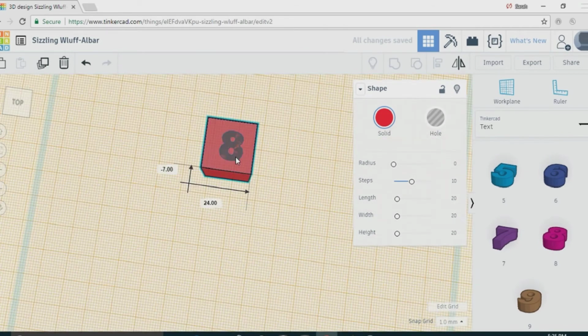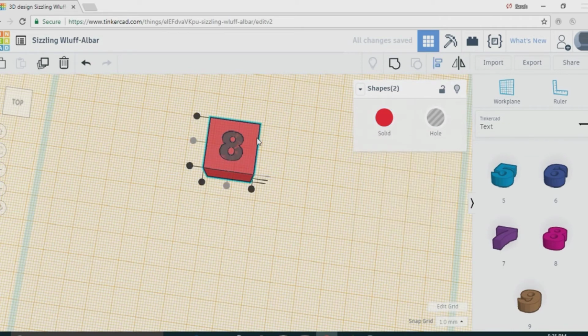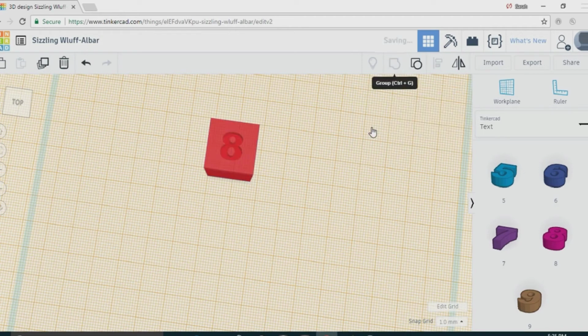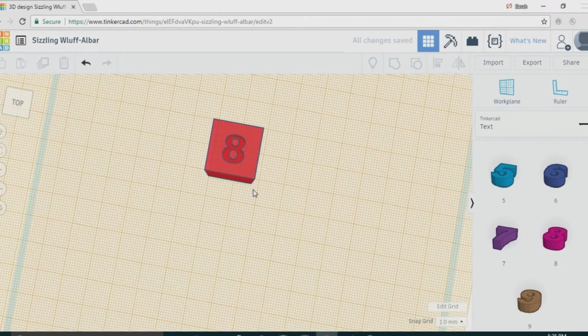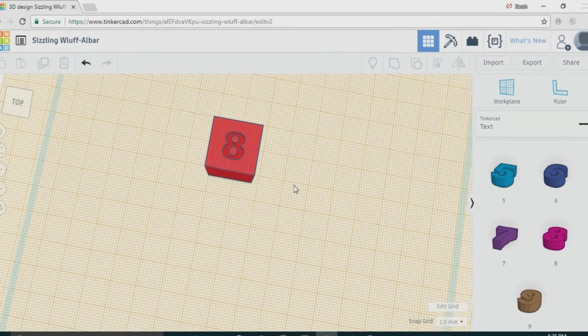I'm going to realign everything by hitting my align button. Line it in the center, and regroup that together. So it's all back to grouped. I can see that I have an 8 cut out of my die. Now that's great for getting it on top of the die.